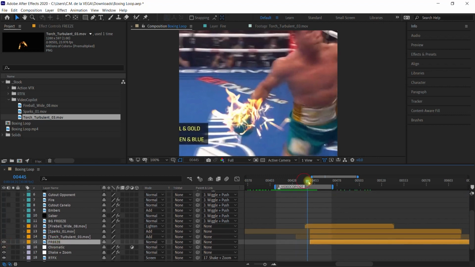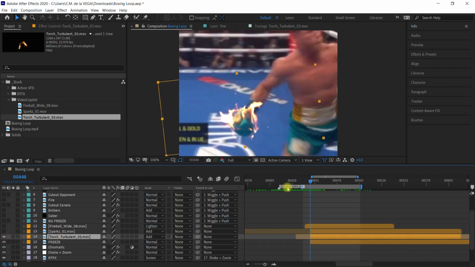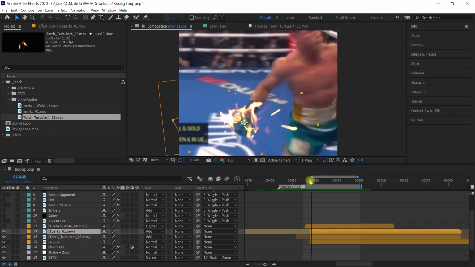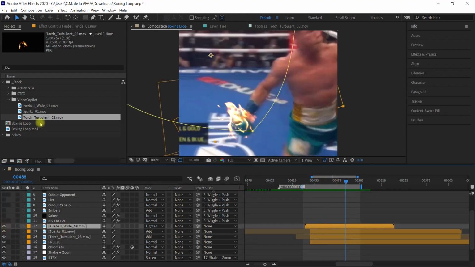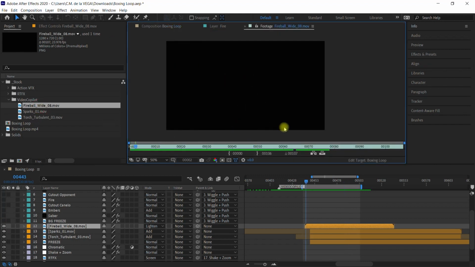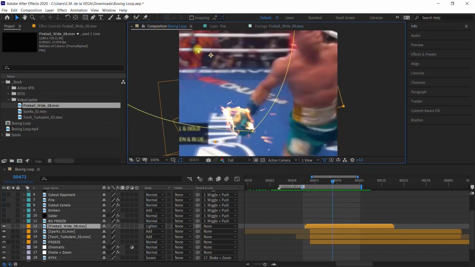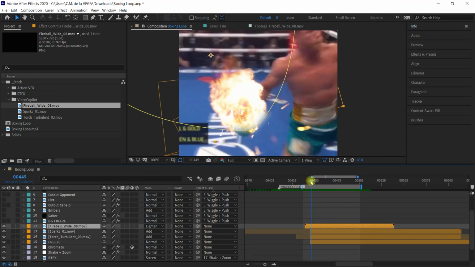Let's recreate it. We have the freeze right here. And we'll go to the torch. And I'm using the add blending mode. Let's go to the sparks. And then let's go to the fireball. And for the fireball, it's another Video Copilot that I'm using. It's not the exact same one. Couldn't really find it. There's a lot, but something very similar to this one.